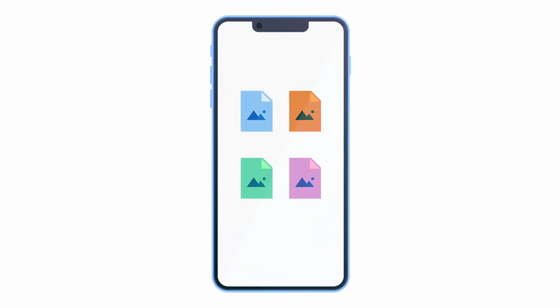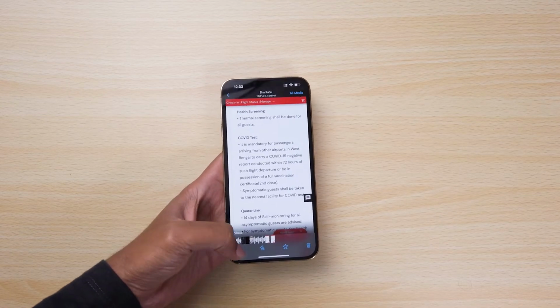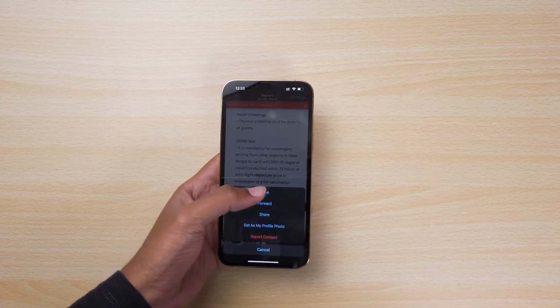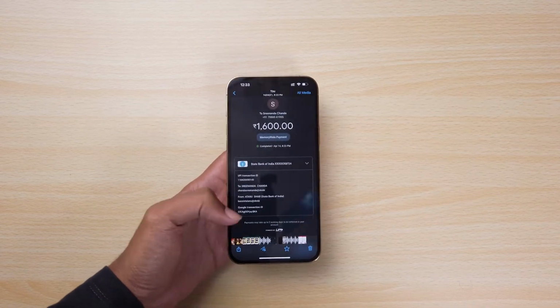To share multiple photos via email on iPhone, you must save them first on your photos. To save a photo, open the photo on WhatsApp. Tap on the share icon at the bottom left and choose save. Repeat the process for all the photos that you want to save.